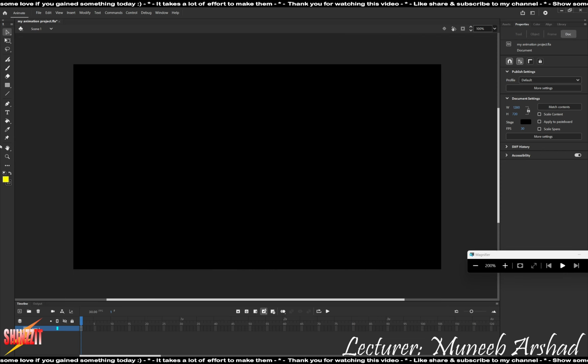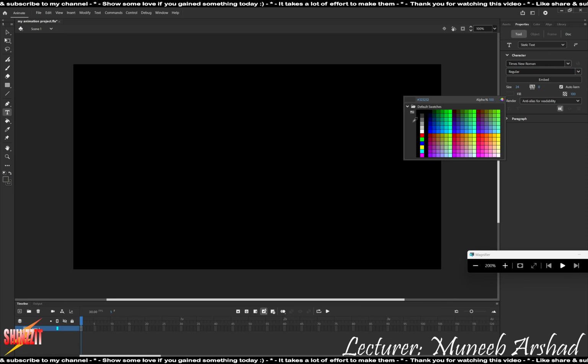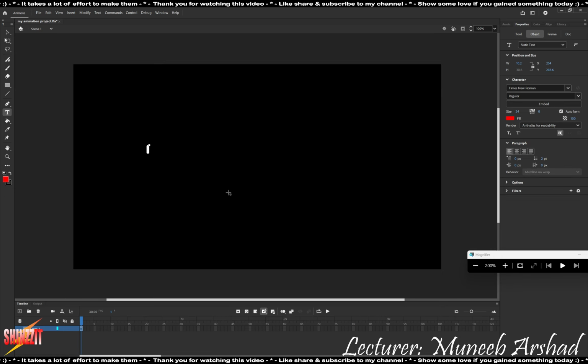अच्छा, I'll take my text tool. Once I select the text tool, I can set the properties, I can set the font, I can set it to be regular or bold or italic. I can set its color, let's say it's going to be red. I can set the size as well. Once done, I will click here and I will type something. ठीक हो गया.